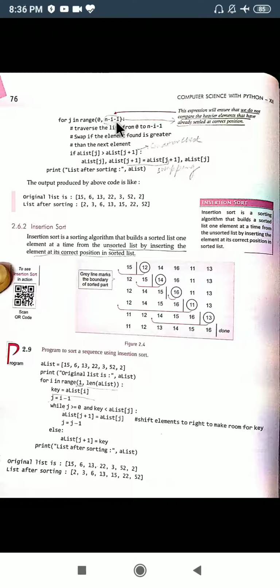Because every time we arrange, we will have at least one element, the biggest one, at the bottom. In one pass we will have one element arranged at the bottom. Whatever element is at the bottom will be the maximum element present inside that list. We will be comparing two adjacent elements, like comparing 5 and 6.